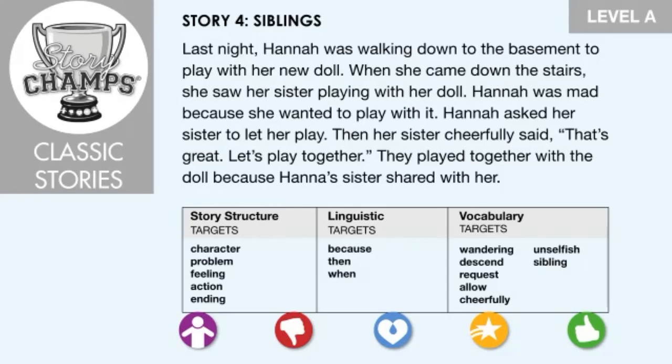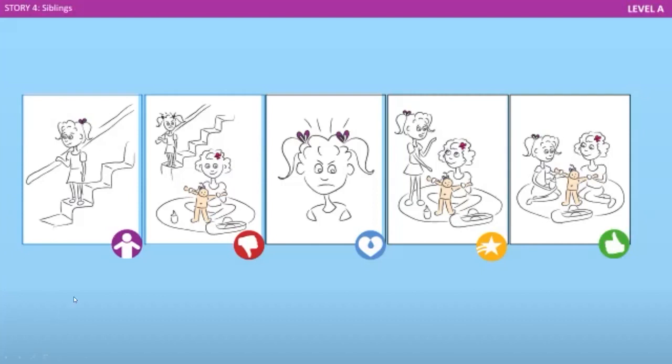So this is how our digital presentation link looks. If I was doing level A story 4, this is that siblings one with Hannah that was just on the previous slide.